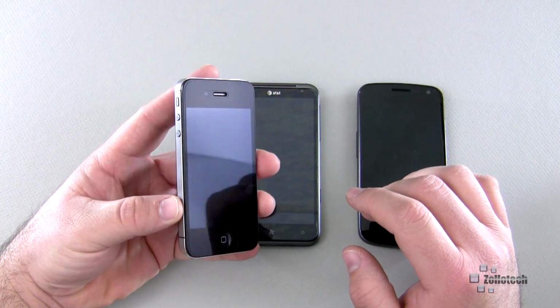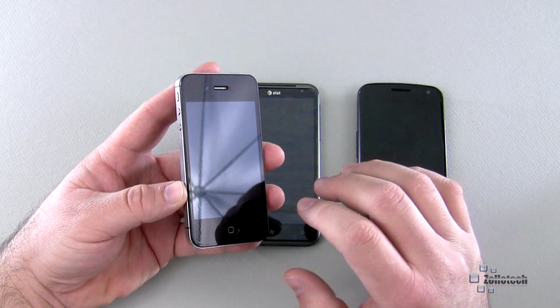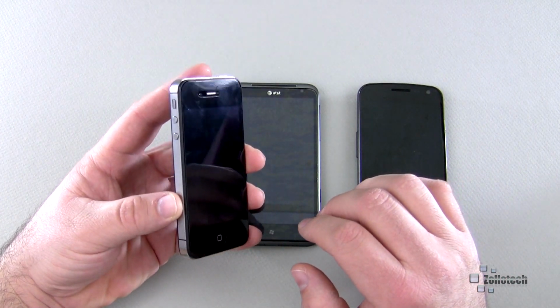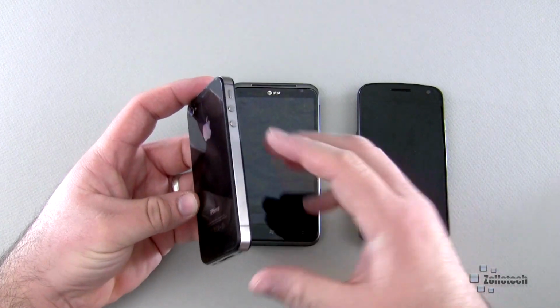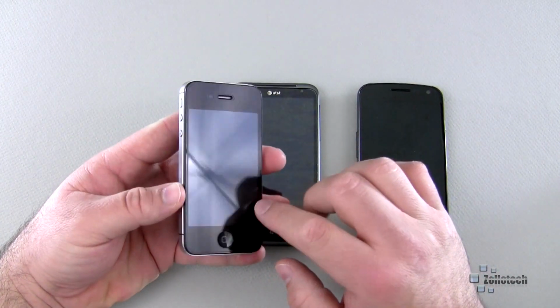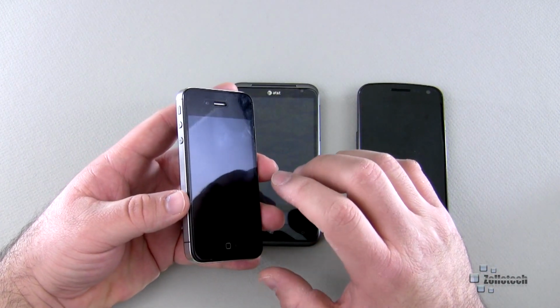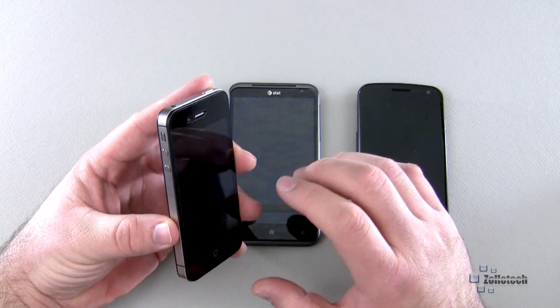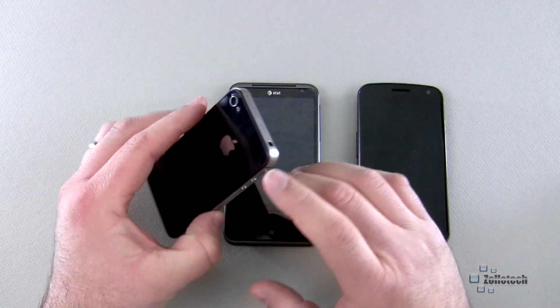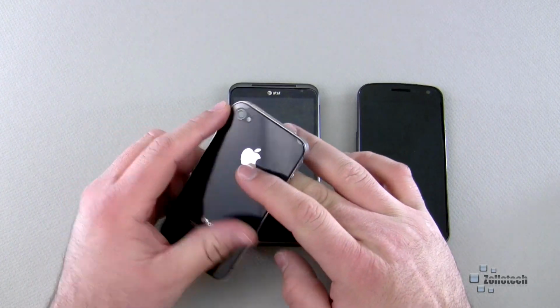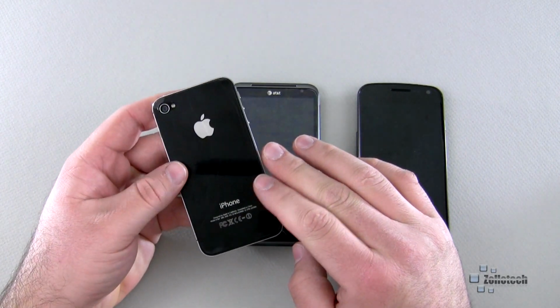Overall build quality of the iPhone is about the best you're going to get in any phone. It's got glass on both sides, as many of you know. I do have a screen protector on both sides, but it has glass on both sides, which makes it very nice and very high-end feeling, but it also makes it easily breakable when it comes to the back and dropping it. So overall, it's a really nice phone.